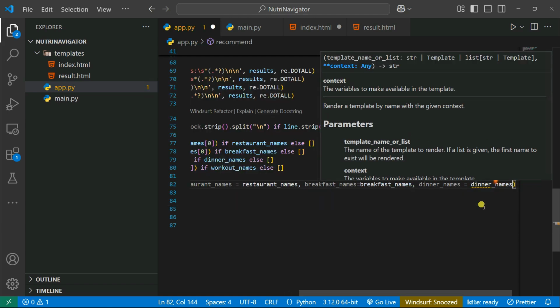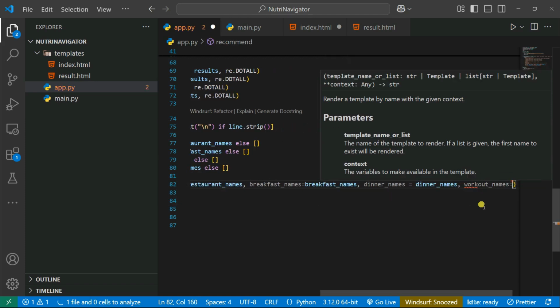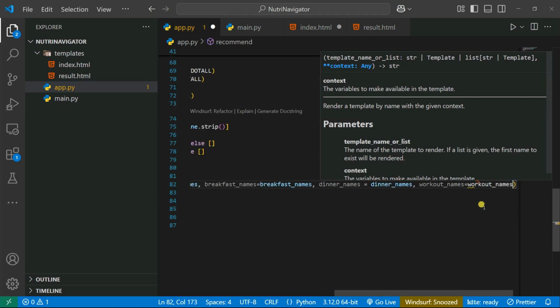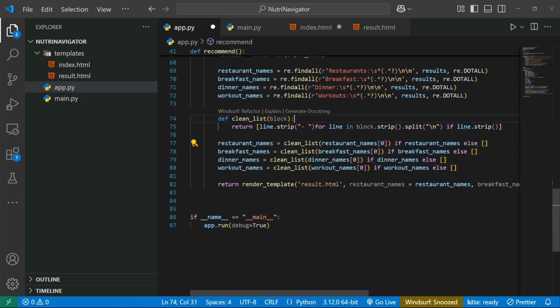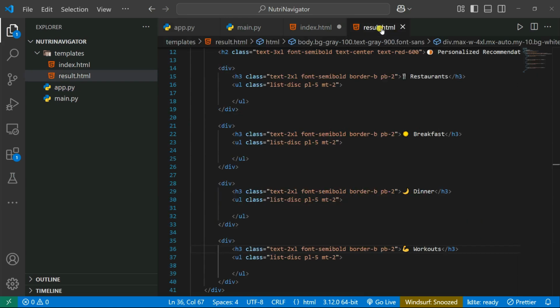Okay, as well as the workout. So we can give it here workout. So let's say workout_names is equal to workouts. Okay, and after that, what I can do is simply get it from this result.html. So if we get any kind of error, then you're going to return the same template called index.html. Let's say render_template, and inside that I'm going to give this index.html. That's it.